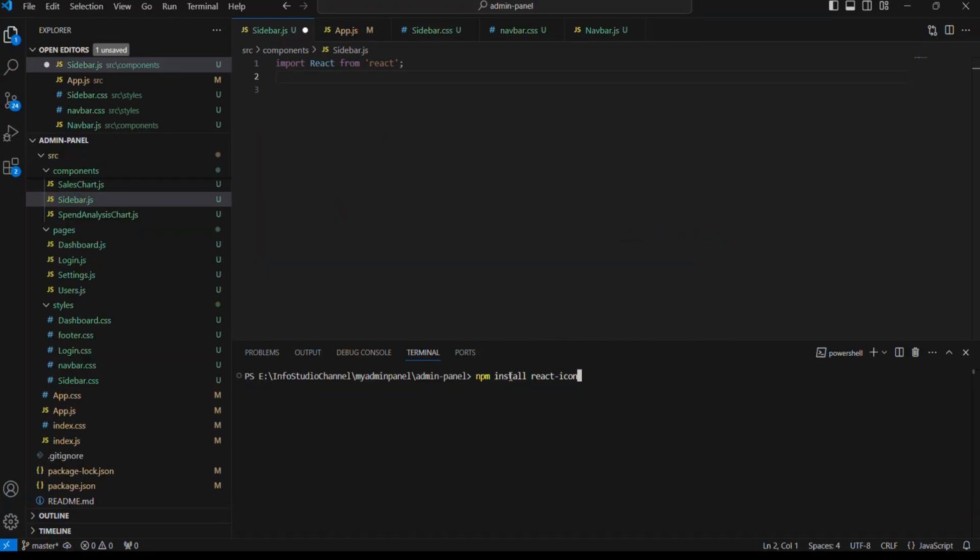Let's start by creating the sidebar. We need to install React icons to display icons alongside the titles. This ensures that if the sidebar is collapsed, the icons will still be visible, preventing it from looking empty and unattractive.